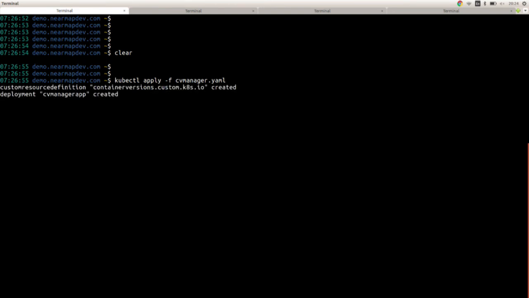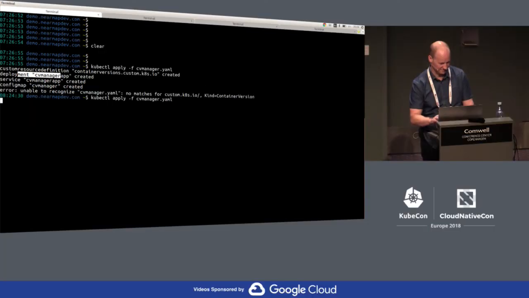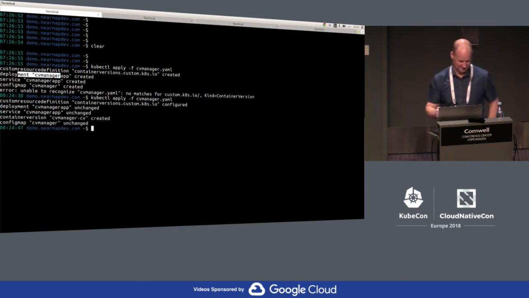And then assuming everything goes well, what we can see here is that we've created a custom resource definition and a deployment for our CV Manager app. Now something's happened here with the config map. Let me just quickly run that again. Good old demos. We'll see if that worked that time.